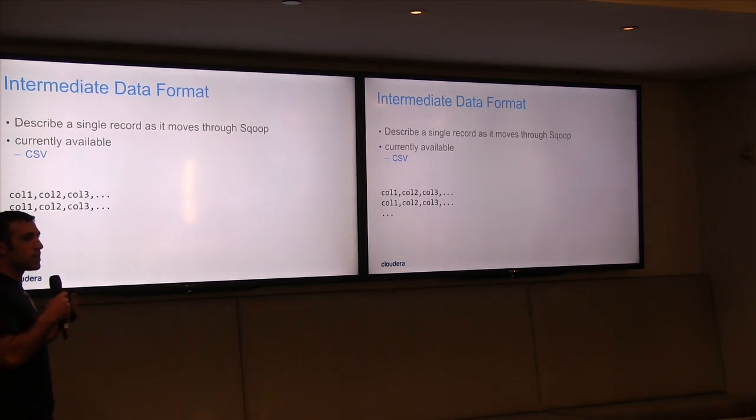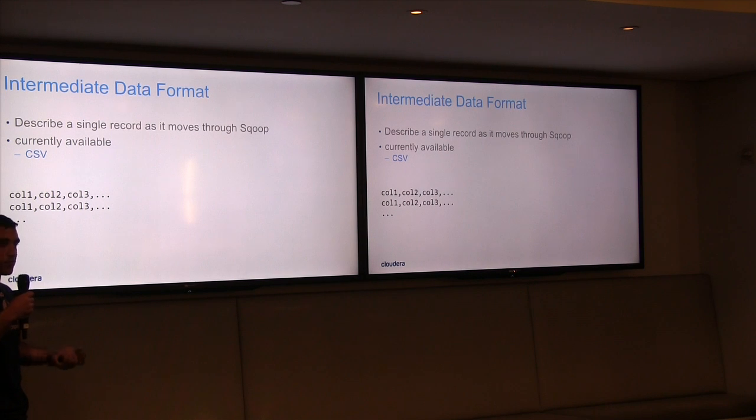Okay. So the intermediate data format is essentially what the data looks like as it moves through the Sqoop system. Right now, the only thing that's supported is CSV. If you can imagine, you have 3 columns in your table in your relational database. Then basically there will be col 1, col 2, col 3. Pretty simple, pretty straightforward, right?